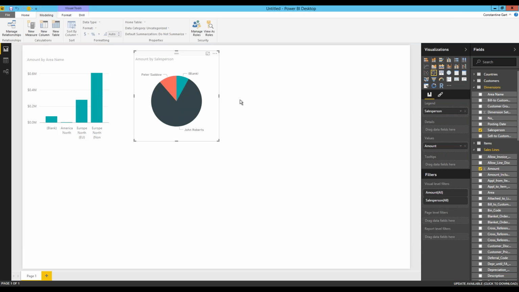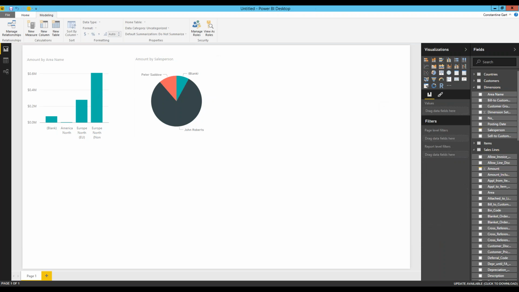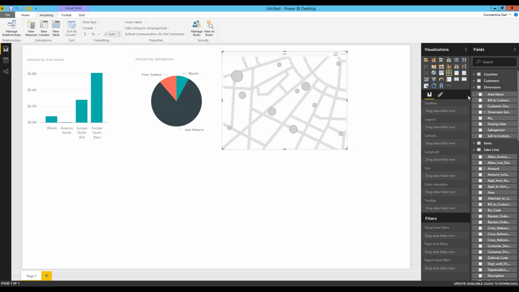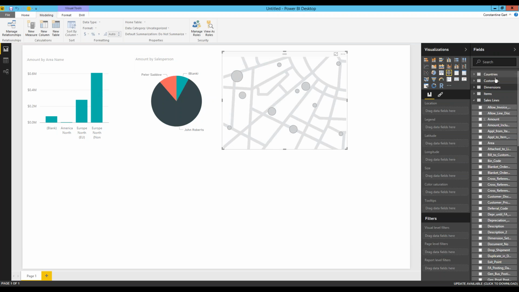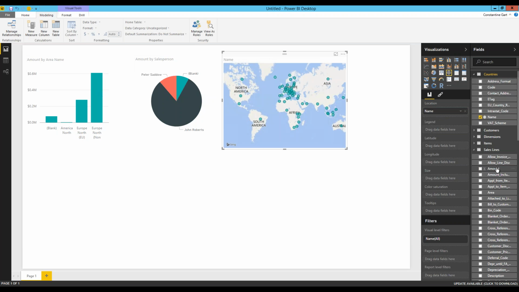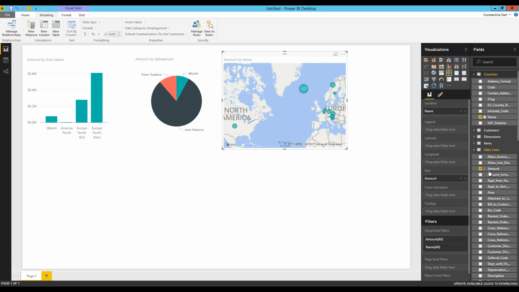Next, I want to report on sales by country, so I'm going to add the map here. I'm going to expand that a little bit, and add the list of countries into the location field. And then I'm going to add the amount field and drag that into the size field here. What that does is that the bigger the circle, the greater the revenue that we sold into that particular country. As you can see, the difference between Iceland and the US.